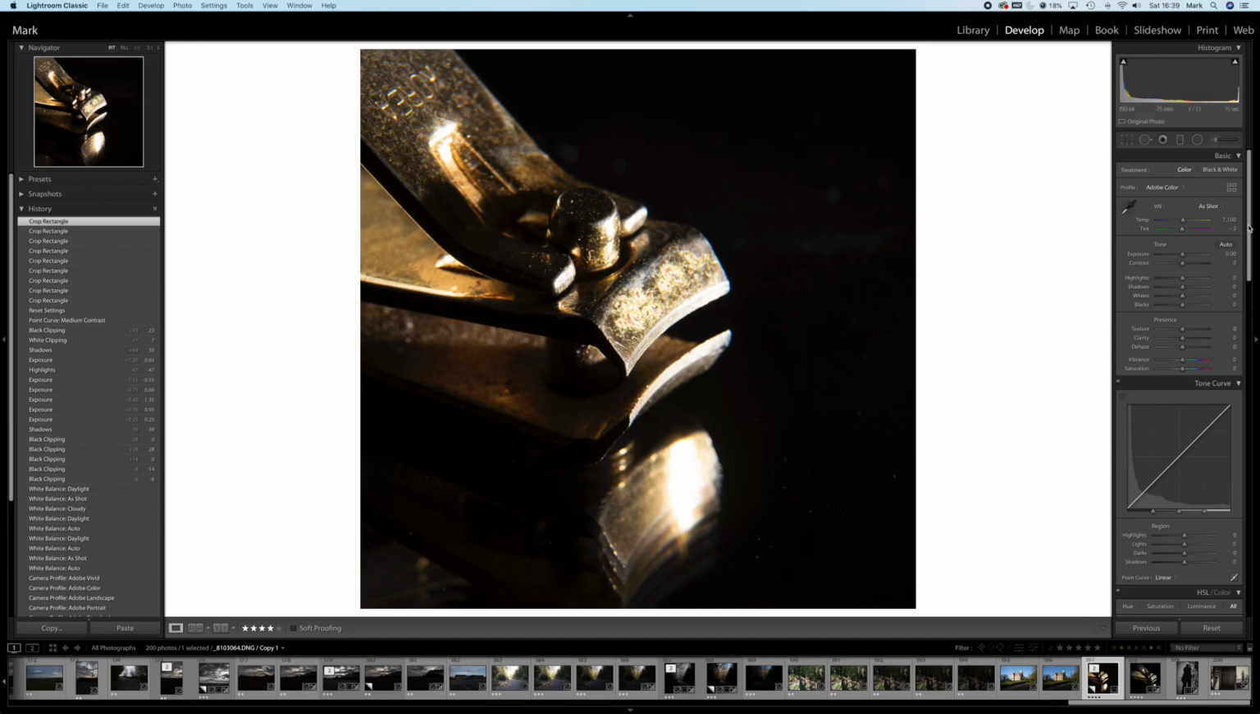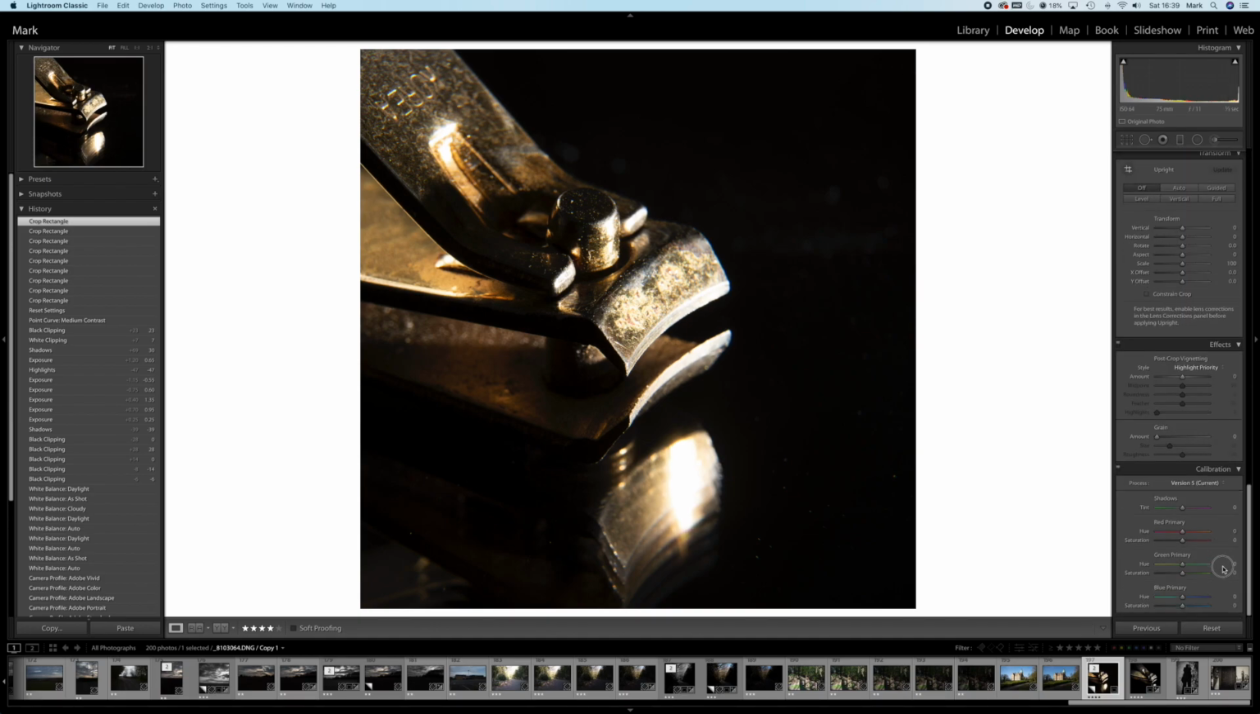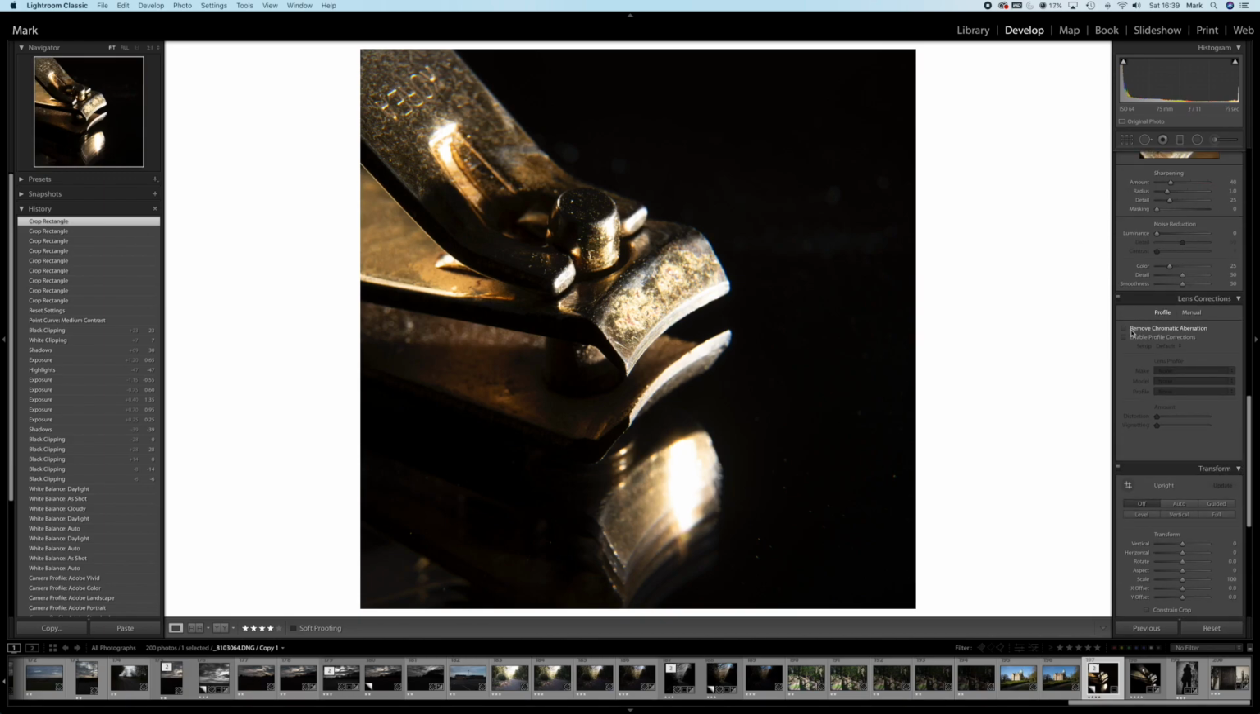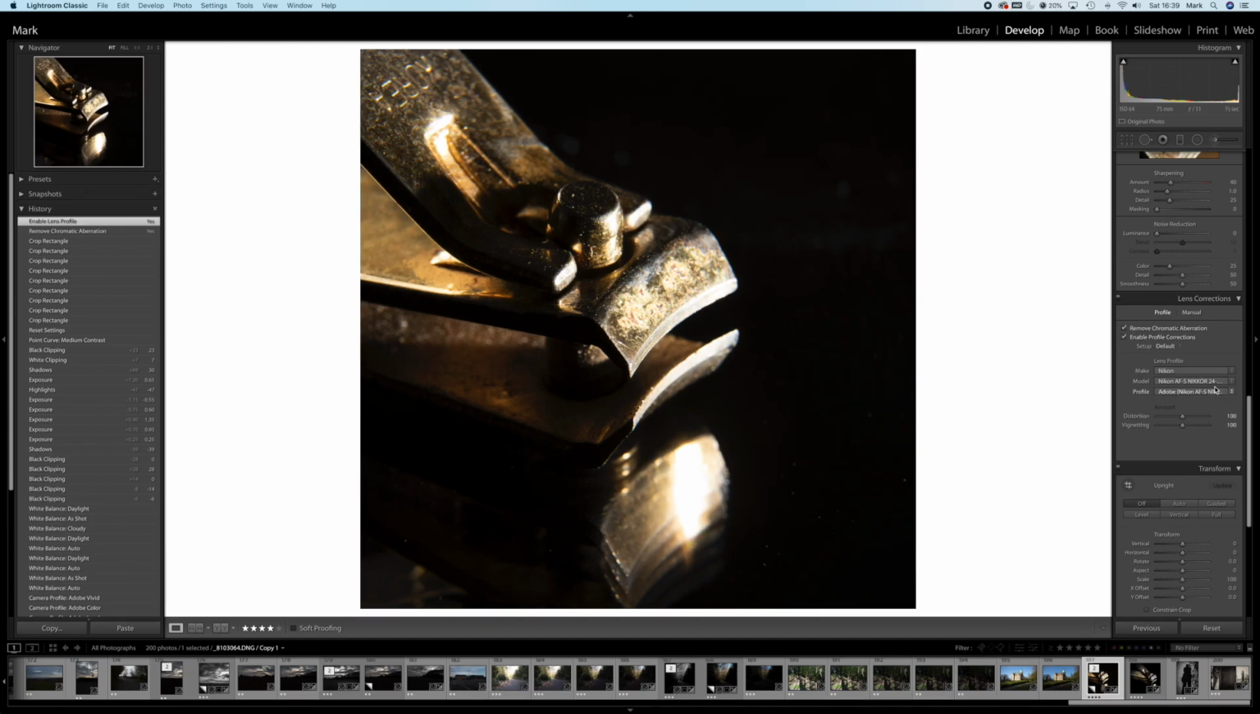So back down to the right hand side. I'm just going to go down to lens correction. I always tick both of these, and what it should do is identify the lens that we're on, and it has brought it up there.